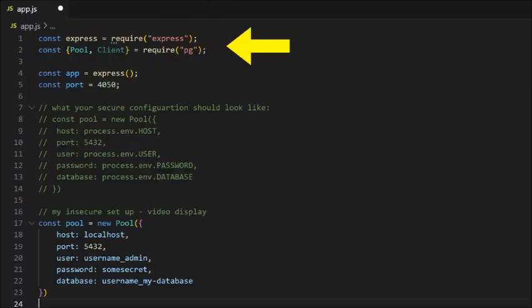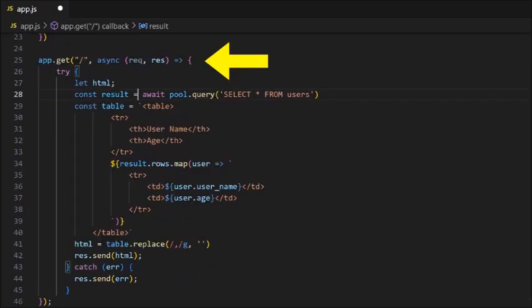First of all, require Express and pg. I used Pool from pg, however you can also use Client if you prefer. Next, create the Express app and set a port. Next, create the pool. This is what your secure connection should look like. But here is my hard-coded example for this tutorial. Of course, in production, you would create the pool in a separate file and then import it where you need it.